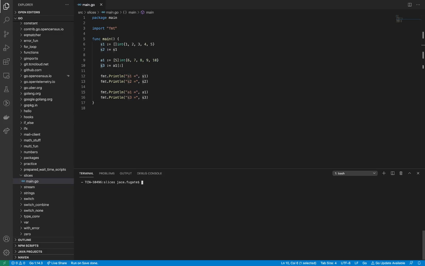In the last video, I kind of alluded to some gotchas that come with making copies of slices and just using slices in general. So let's go ahead and show you. Let's run this. This is the same example that we had in the last video. As we see here, we have a first slice, we create another slice out of that first slice, then we make an array, and then create another slice out of that array.